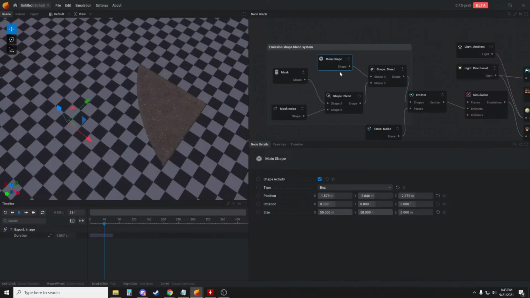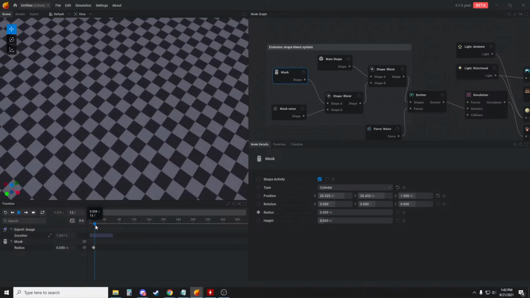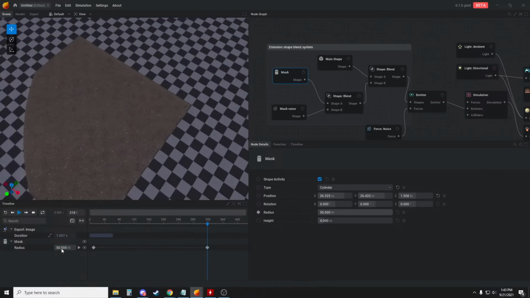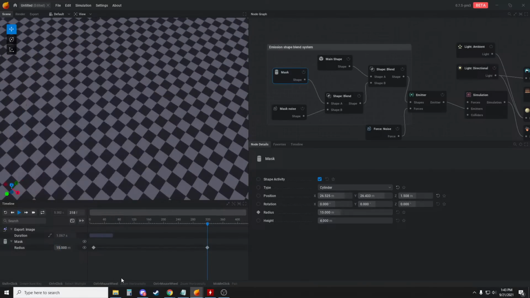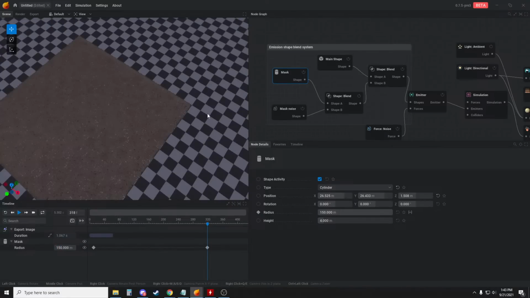So, okay. What we're going to do now is animate this. So we will get our radius and say it is 0 at first. And then as we go through the simulation, you said that you want it slow. So we'll go to frame 320 and then we'll say 50 or something. Looks like we need more than that. So 150. Okay, there we go.